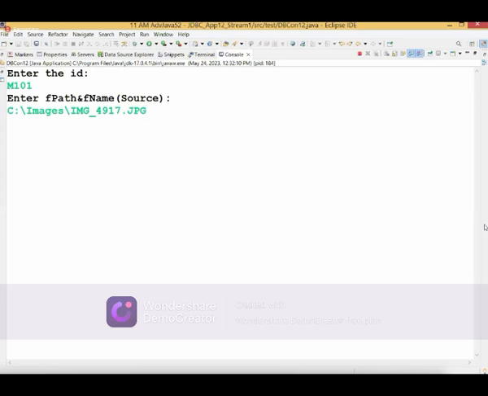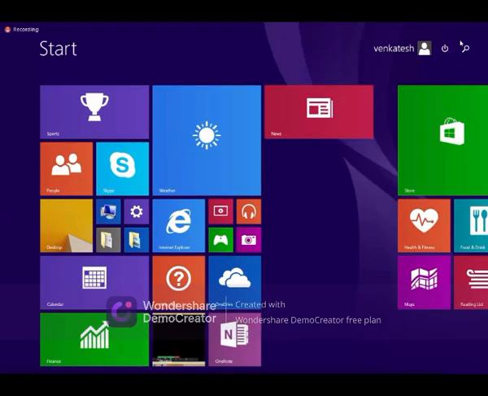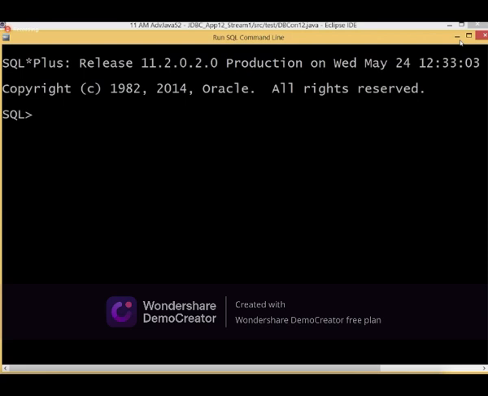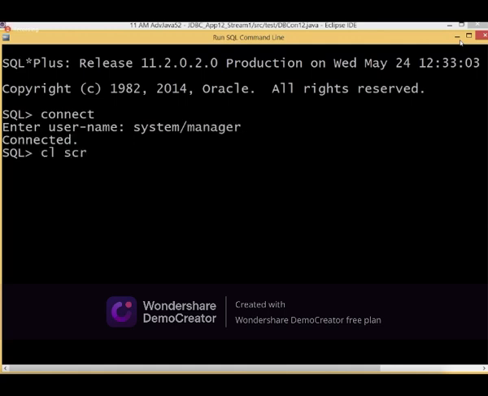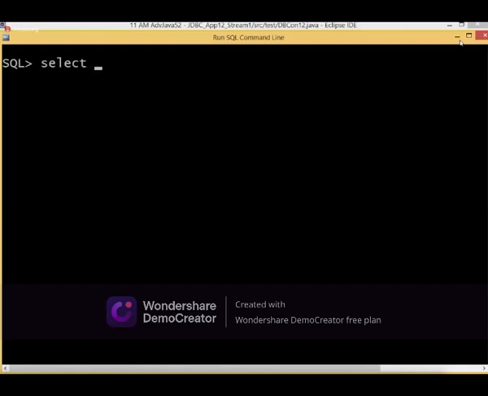C colon images img 1417.jpg. Image inserted to database successfully. Now go and check in the database. Select star from stream tab 52.